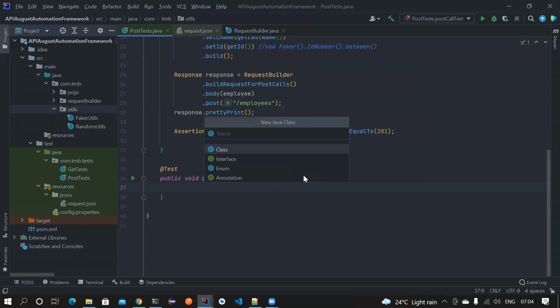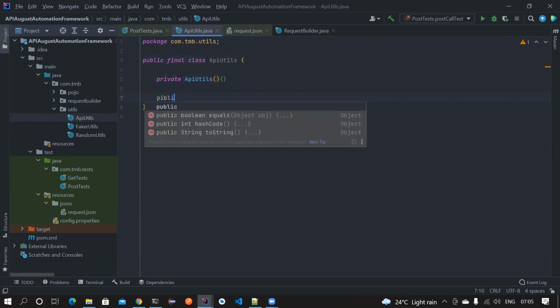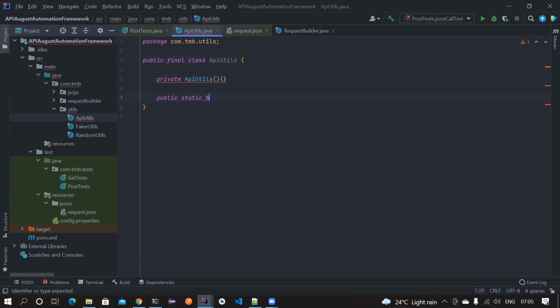Maybe I'll name this utility APIUtils, and this is going to help me. I make sure that nobody else is extending this class by adding final. And again, I'm going to use a private APIUtils constructor because I'm going to expose only my static methods. Here we have something called public. I'm going to return a string, readJSON and convert, readJSON and get a string.